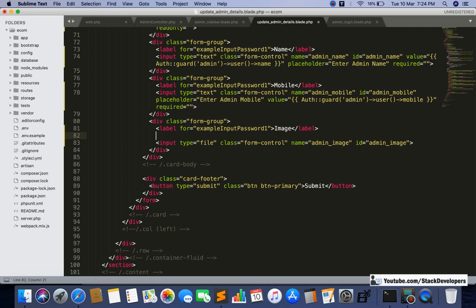Here I am going to add one condition: if the image is not empty. And the image we can simply get from the auth admin guard. You already know that we get all the details from the admin guard. Here we can get the image, whether the image is there or not, with user and image. If the image is not empty, then we are going to show this one.